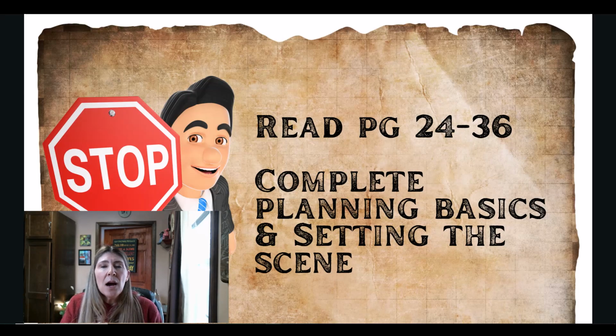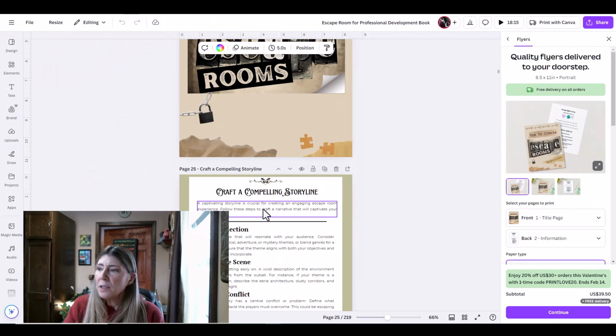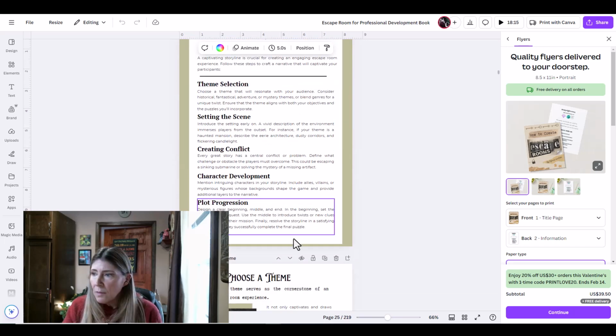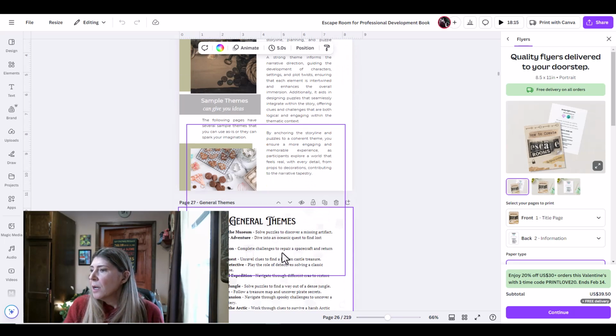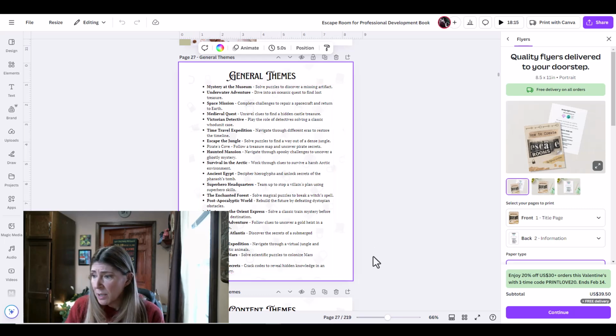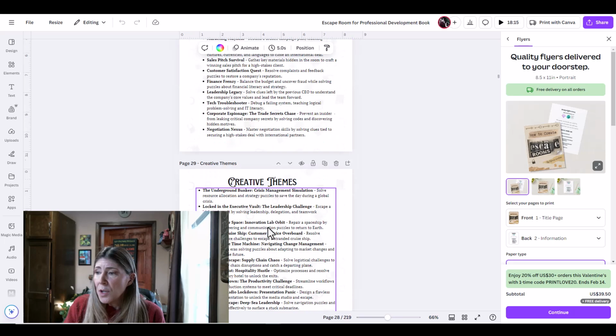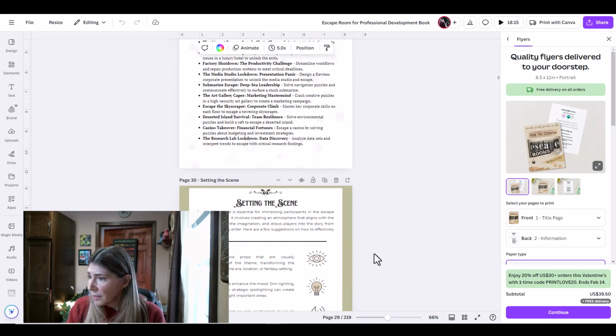Okay, so now it is time for you to go to the book and review pages 24 through 36. These pages are just basically going to go over the storyline. How do you decide on a storyline? Why is it important to choose a theme? And there are sample themes. So if you want to do this all on your own and you don't want to use ChatGPT, that is perfectly okay. You can come up with these ideas on your own, and there's lots of them here for you. So you can use those examples, or you can also use them to guide ChatGPT to set them in the right direction of what you're wanting to produce.